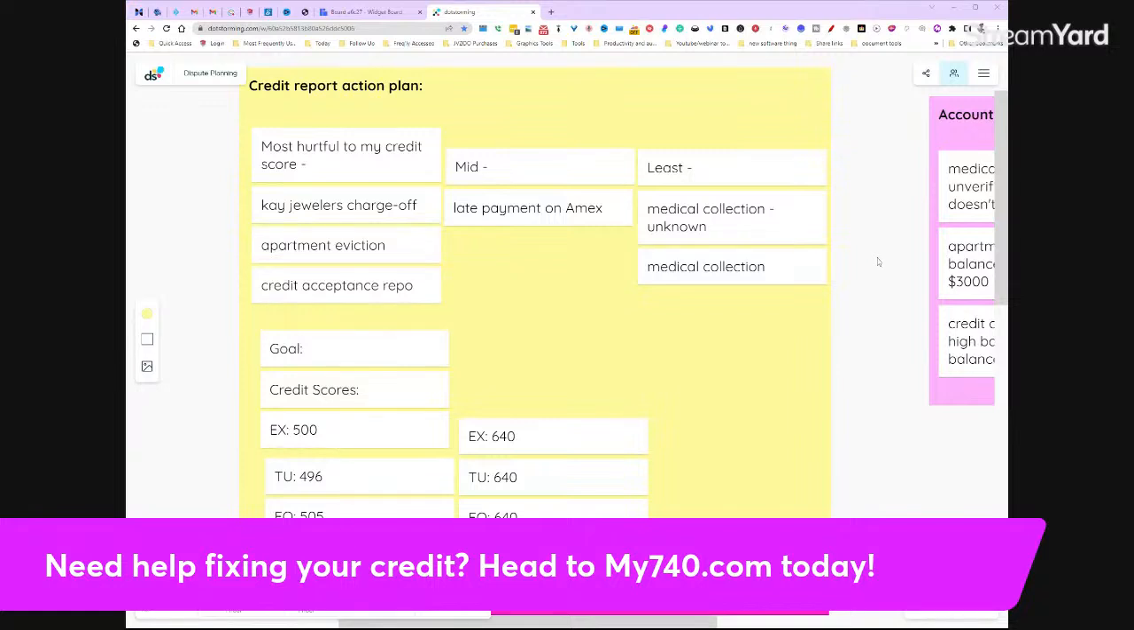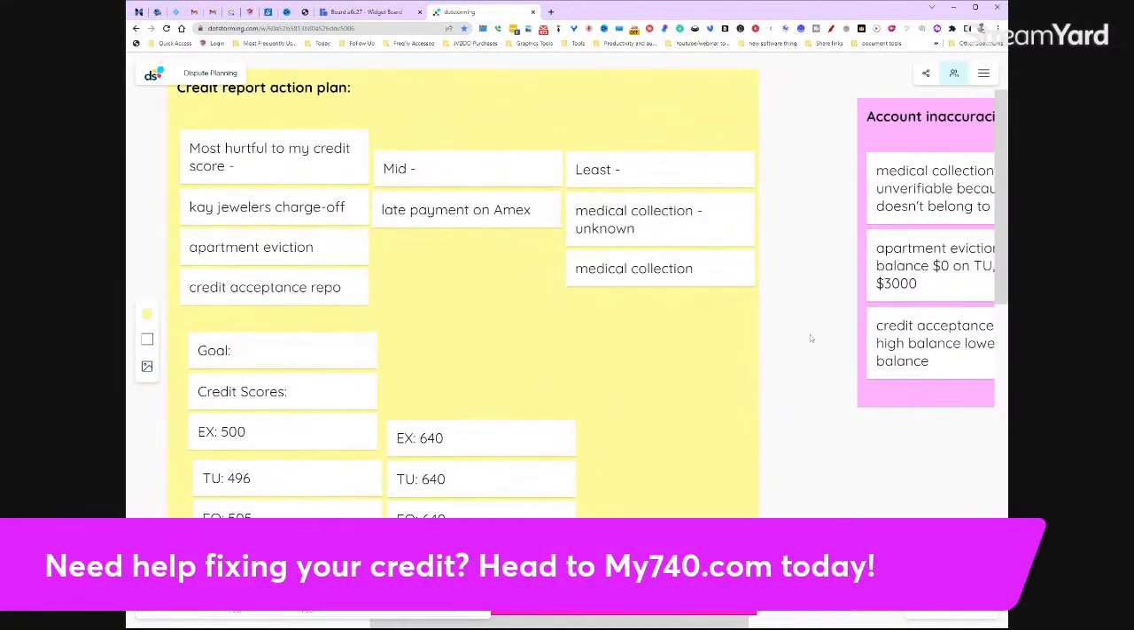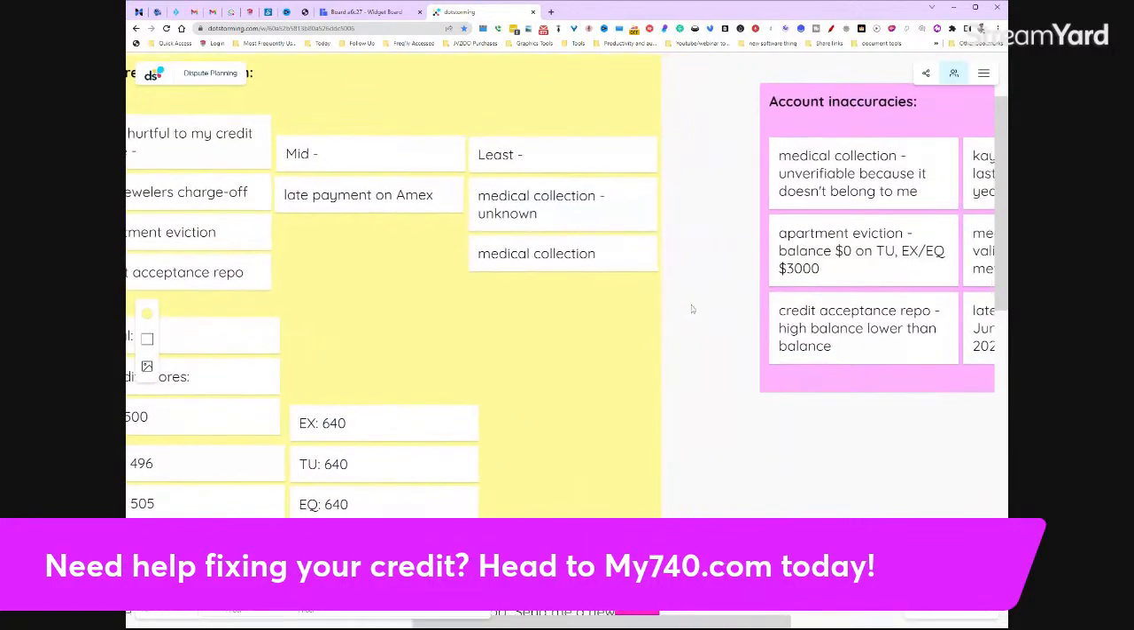All right. So our goal here with our sample accounts is to go from a 500 on Experian to a 640, a 496 on TransUnion to a 640, and on Equifax, a 505 to a 640. Now, just so you know, these are not fake accounts. These may be a sample for this video, but these are actual accounts and actual scores for a file that I did where I removed all these accounts and got the scores where they currently are. Well, actually, they're in the 700s, but we ended prior to going into our credit score program at 640.